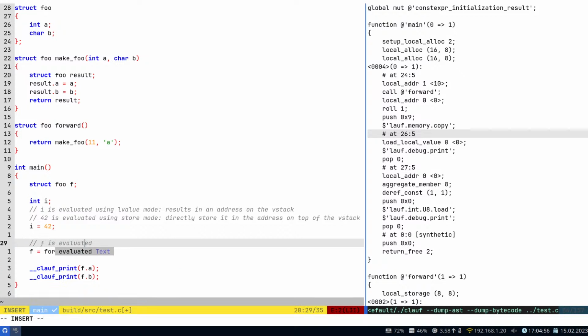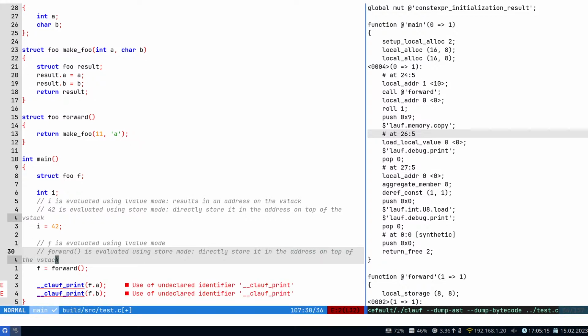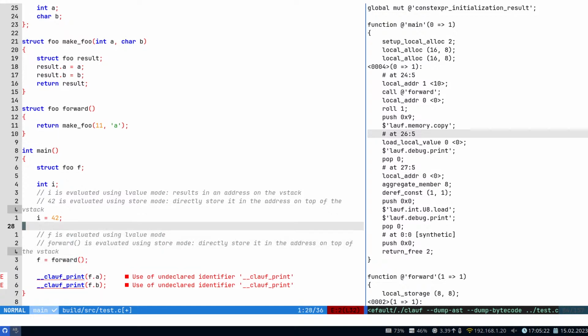Similarly, f is evaluated using L value mode. So we push the address, and then the result of forward is evaluated using store mode, directly stored in the address on top of the vstack. And what this means for a function call is that we can just take the address of our object and pass that into forward instead of allocating a temporary.